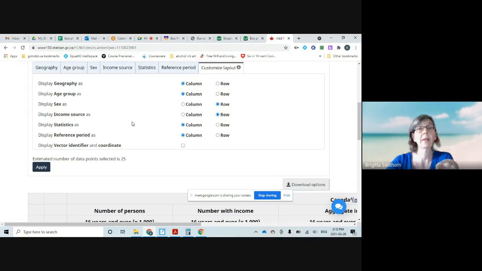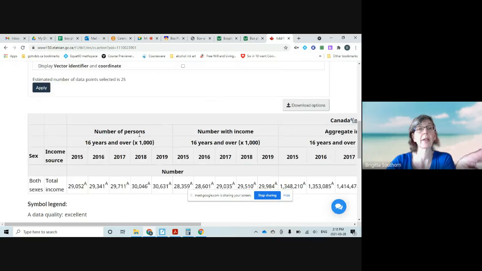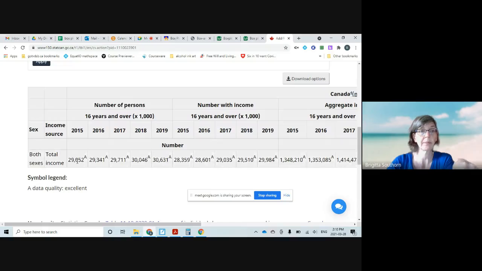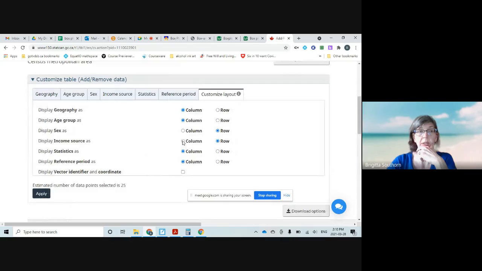Okay, I'm going to play with that and come back to it. But basically, if you play around with this, you can get it so that you have your years as a column and you have your income source as a column. So I need something to be a row. Let's try this. See if it will do that.